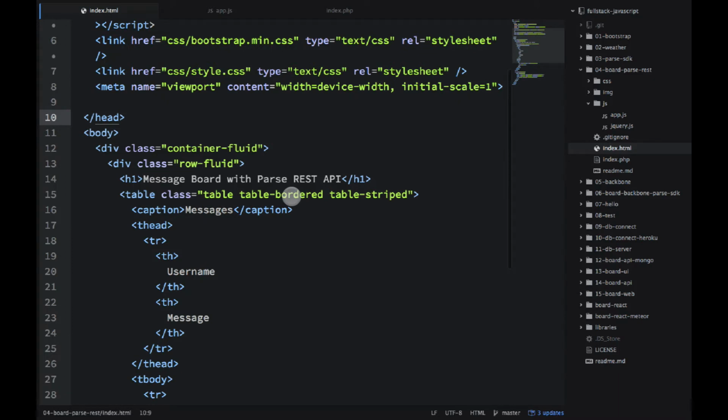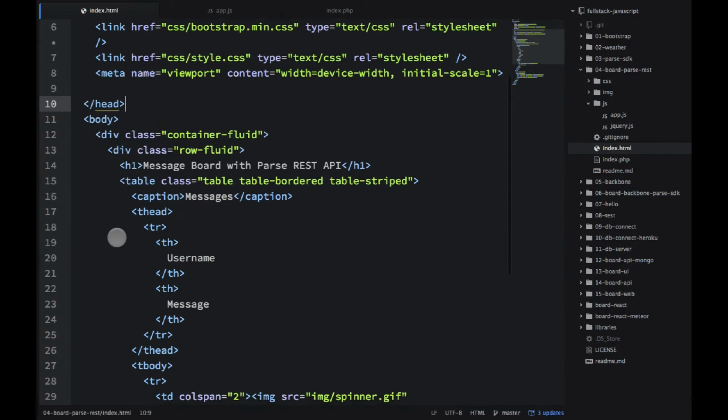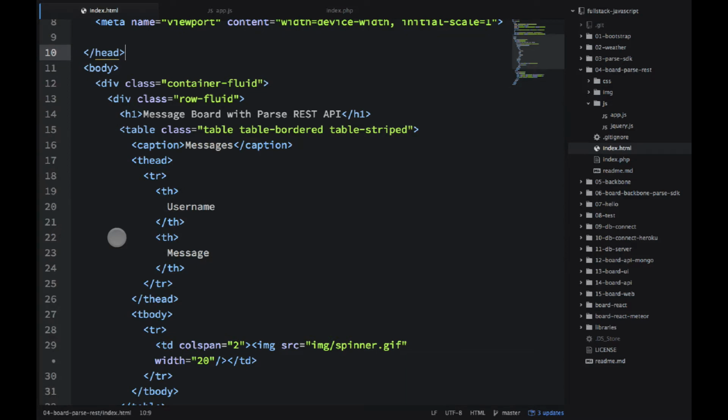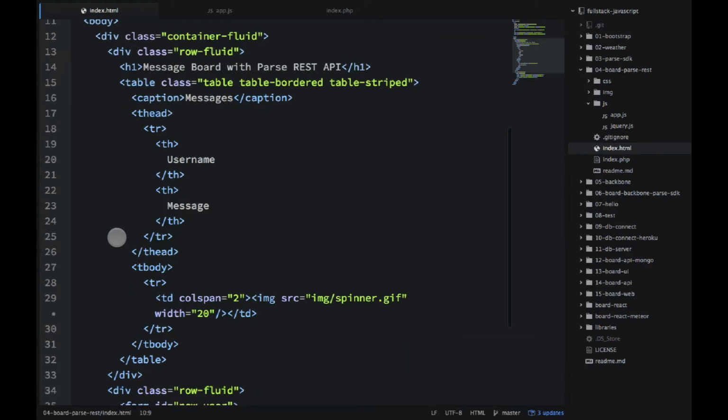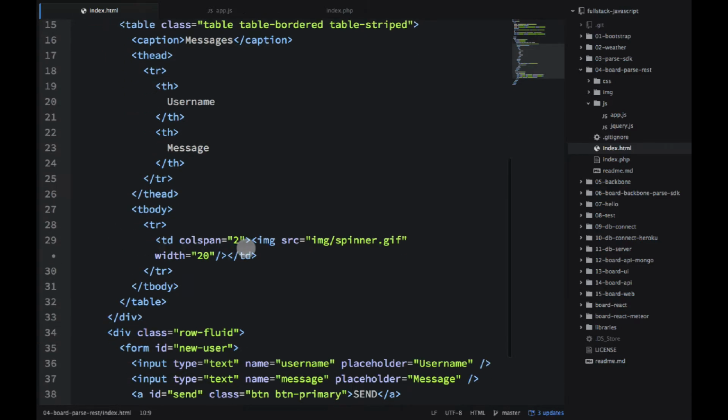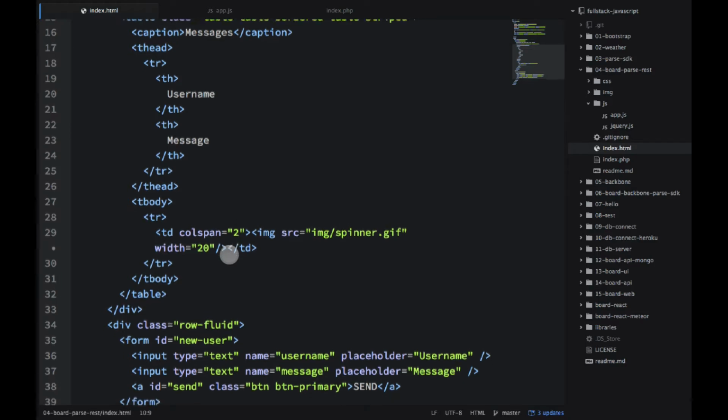It consists of the h1 element, which will be our title. Then it has the table. We have 2 columns, names and messages. This will be the list of messages in our message board. By default the list will be empty because we need to get the data from the server first. An empty list is not good, so we will show the spinner image, the one that you've seen many times. It's a GIF image, spinner.gif.